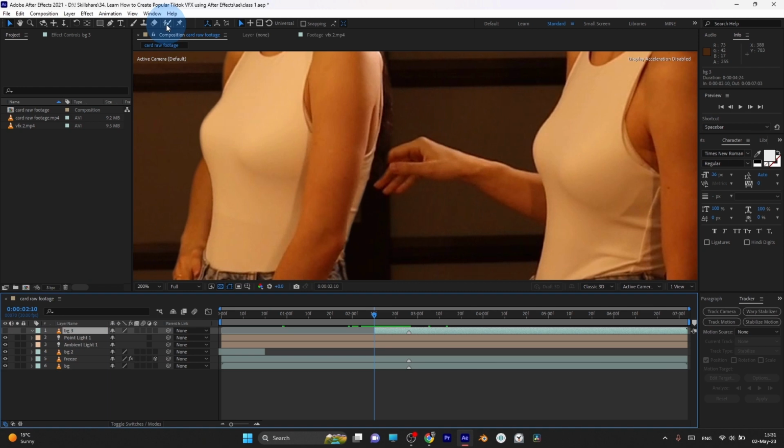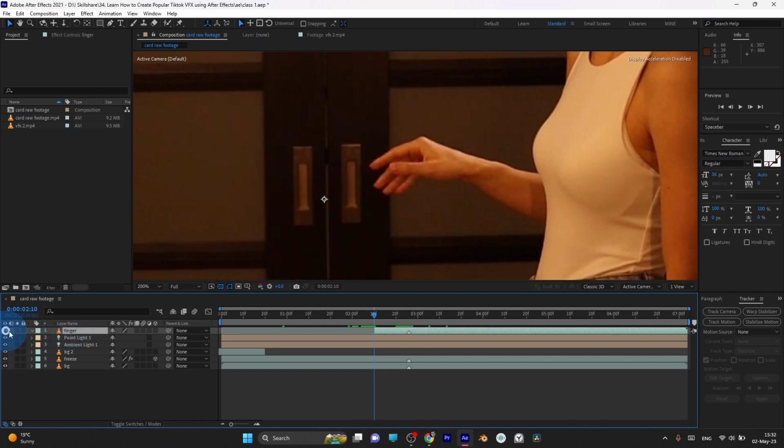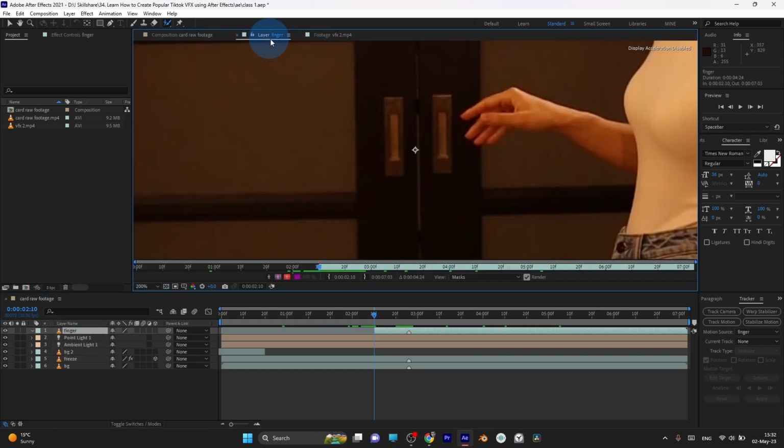So to use Roto Brush tool, we need to select our layer, we can call it finger, and just press Enter on keyboard and type finger. Then let's enable this layer, and also let's choose this Roto Brush tool. Then you need to left mouse double click on this finger layer to open it in layer mode, and here we can use our Roto Brush tool.